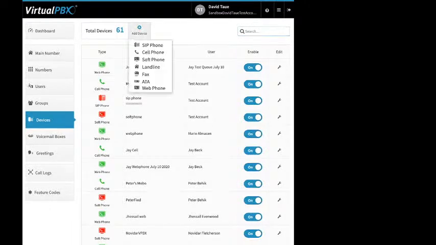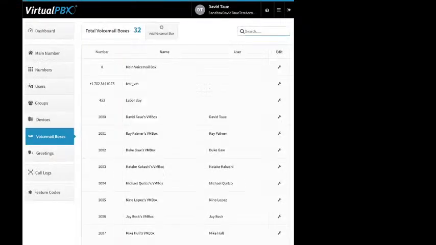You can add devices here, and the only caveat I would say is you don't want to add the VirtualPBX soft phone or the web phone on this page, right? You want to do those two specifically under users. The voicemail boxes page shows all the voicemail boxes on the account. Again, user voicemail boxes are directly tied with the user.